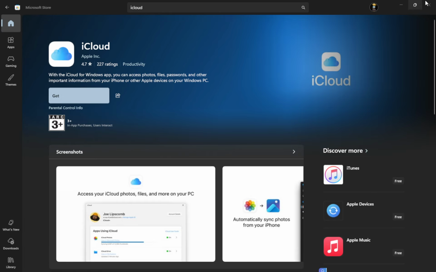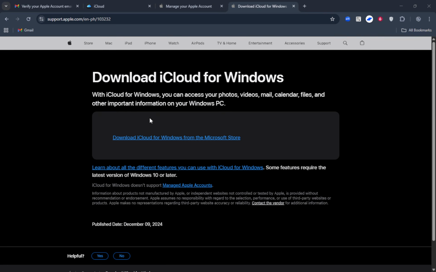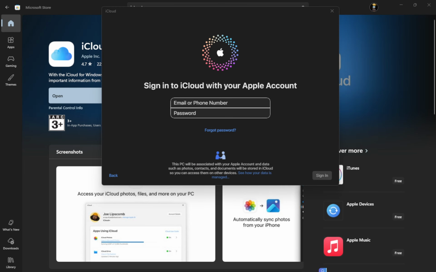Once installation finishes, open iCloud for Windows from your Start menu. Sign in with your Apple ID to connect your PC to your iCloud account. After you're signed in, choose what you want to keep in sync on this computer.